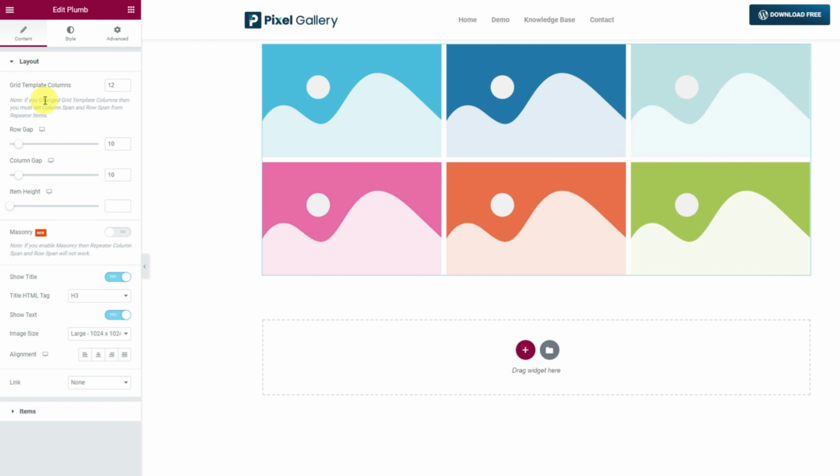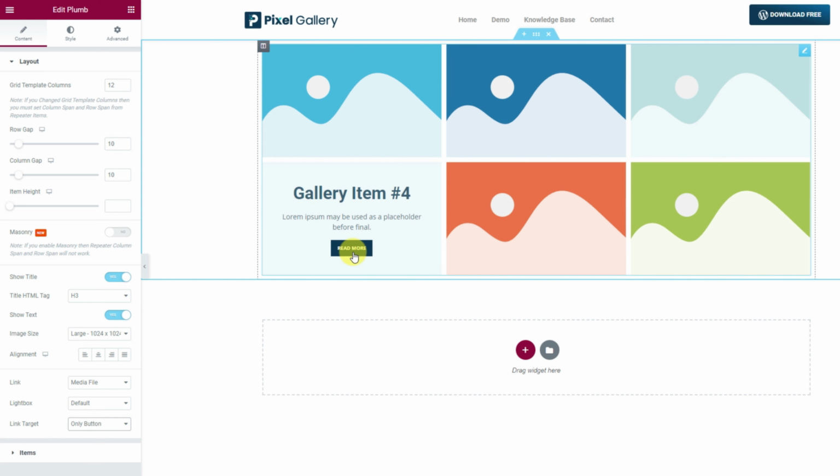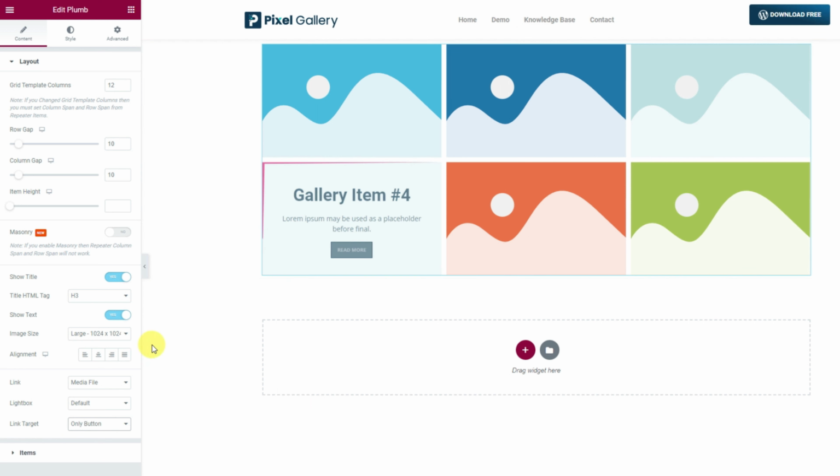On your left, from the top, you can edit the grid template columns, row gap, column gap, and item height of the gallery. You'll see a masonry switcher and two more switchers below for showing or hiding the title and text. Also, there is an image size customizer that lets you change the dimension of the whole gallery image. Then click on the link option and select media file and set the link target to only button. Only then you'll be able to see the read more button appear on the gallery items when hovered.